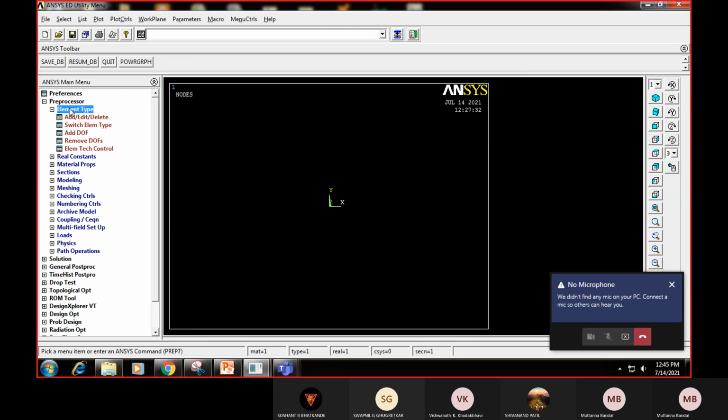So under element type, click on this element type. If you want to expand, you have to just click on this plus or minus sign. If you click on a plus, it will expand. If you click once again on a minus sign, it will compress or shrink. So I will click on the element type. Under that, I will go for add, edit, or delete.